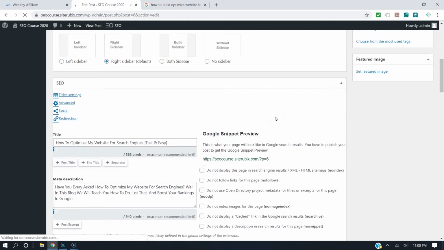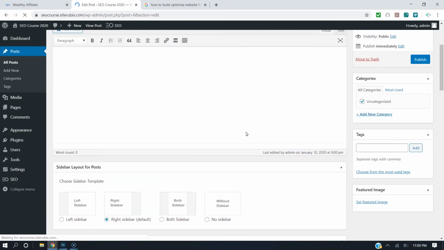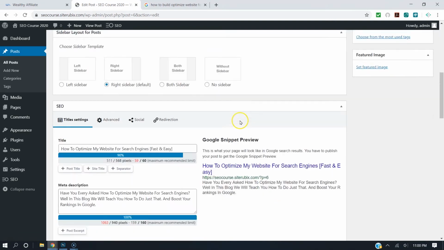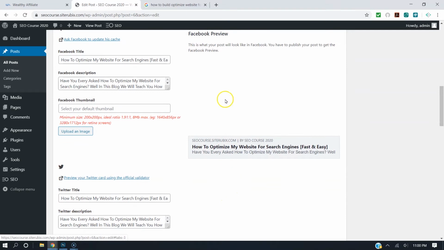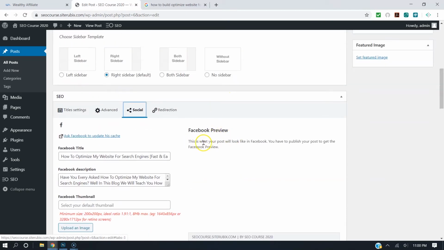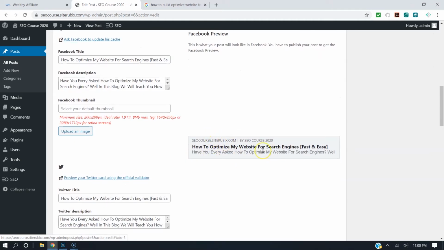Okay? And I think it gives you a snippet of how it would look on Facebook, if I'm not mistaken. Let me see. Let's go back here. Yeah, there you go. That's how it's going to look on Twitter, actually. It says Facebook preview. This is what your post will look like in Facebook. You have to publish your post to get the Facebook preview. So we haven't published our post, so we're not going to get the Facebook preview, but this is how it will look in Twitter.